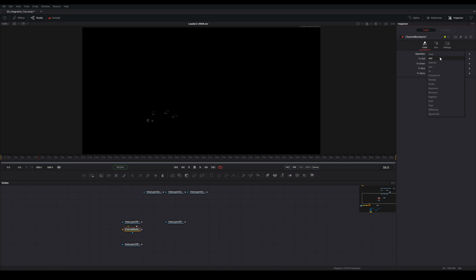So first we add the direct and indirect. And then we multiply the color. So we add, and then we're going to switch the alpha to do nothing. And then we connect that. And we connect these two channel booleans together, and this one we switch to multiply. So now we have our diffuse pass.